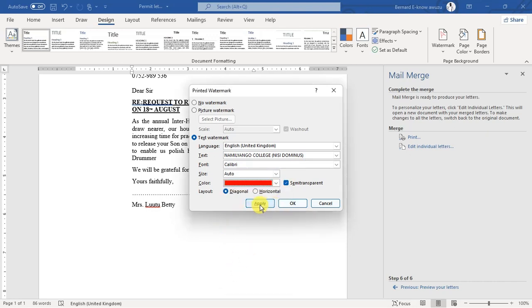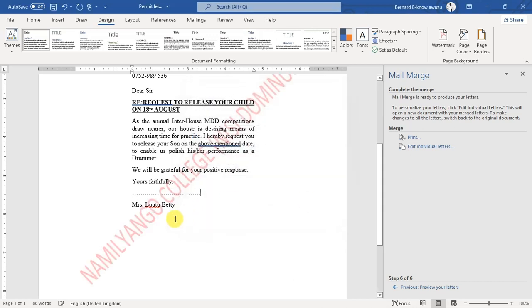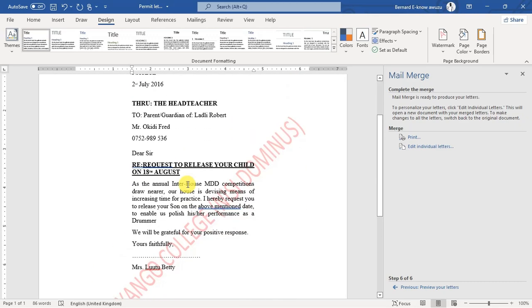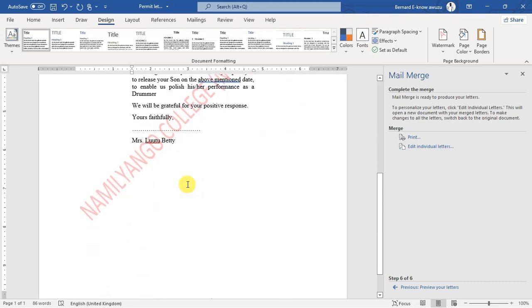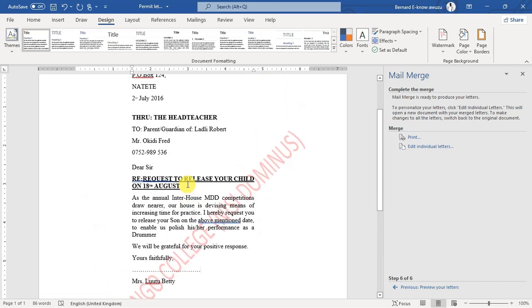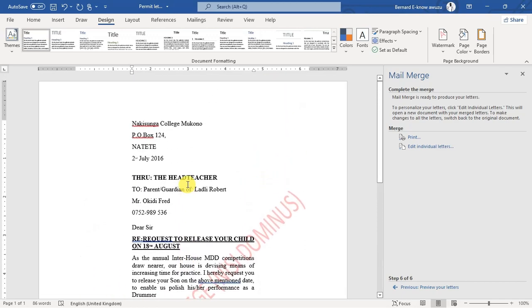So once I do that, it's going to be diagonal. The rest of this haven't been specified to us, so we shall simply go ahead and click on apply. Now once you click on apply, you'll actually notice that now we have a watermark. We have our watermark right there, and this watermark is applied onto all of the letters that we have mail merged or we have processed.